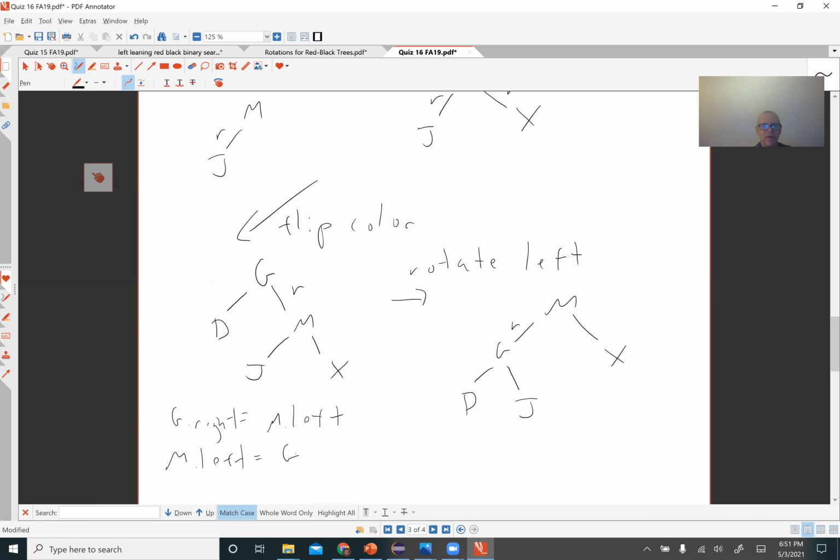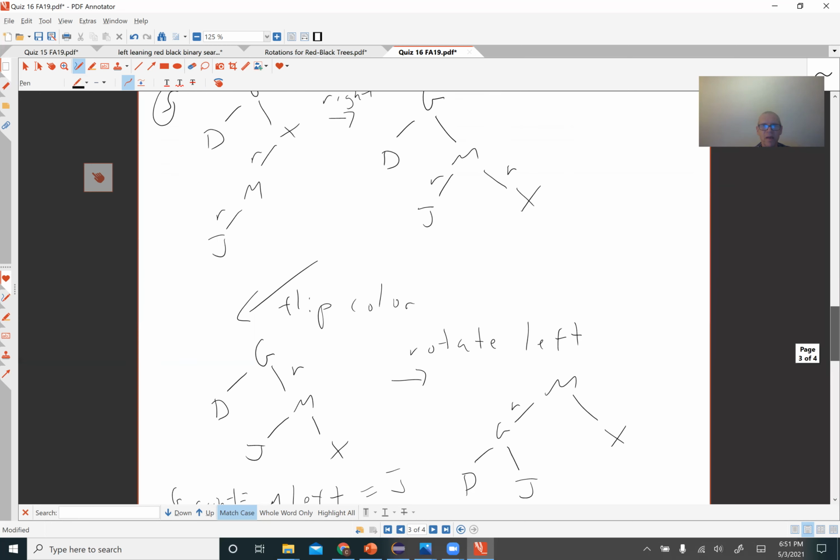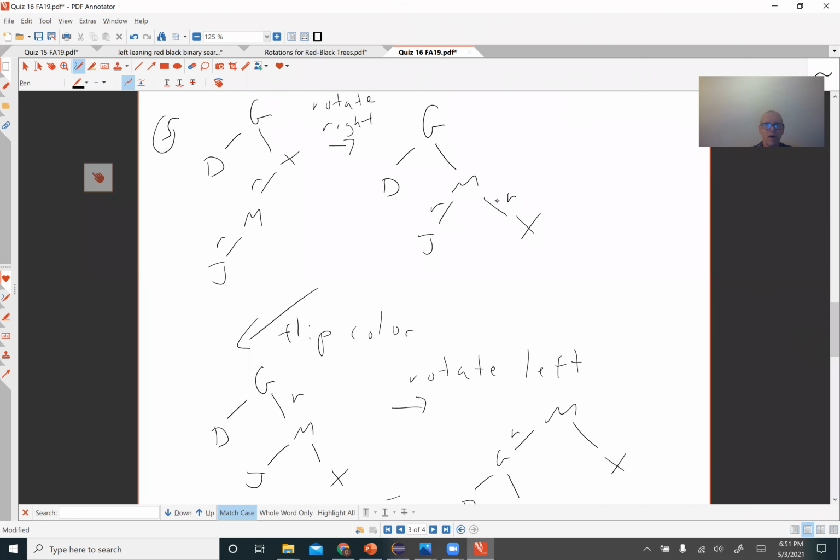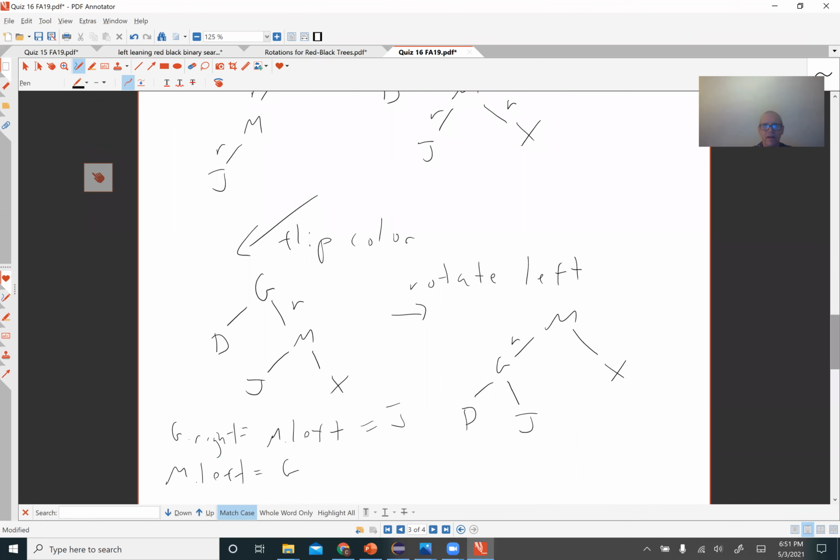So that's what we have here. G right is J, and M left is G. So if you see here, we added J, and we actually had to do 3 steps. So there are 3 transformations just for adding that J. But now we have a left-leaning red-black binary search tree.